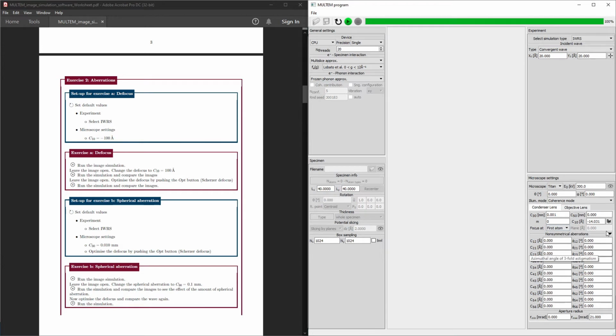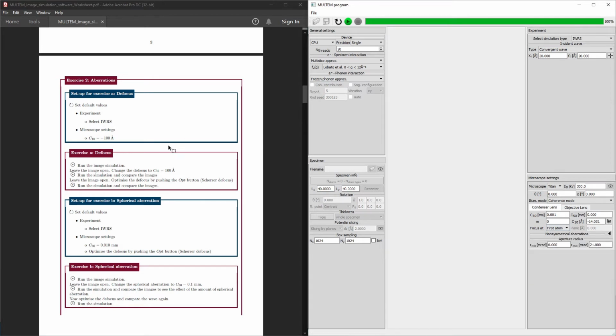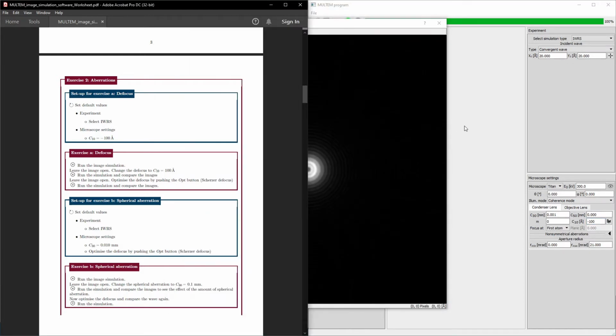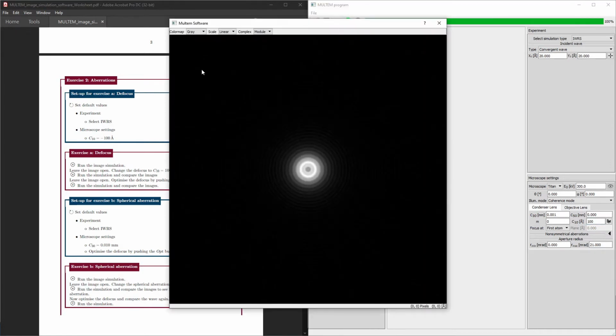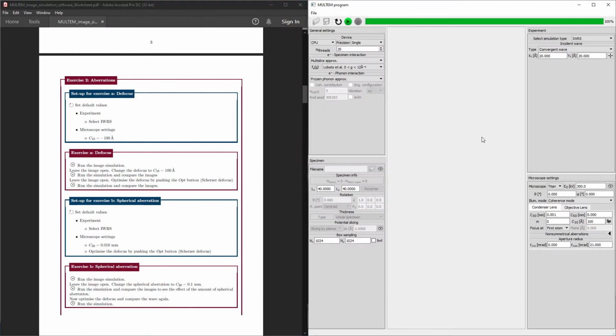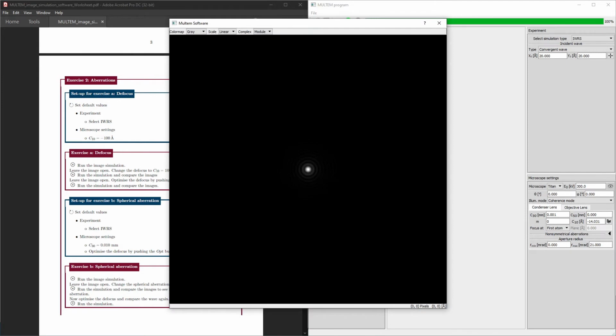To start the exercise, we set the defocus value to -100 Angstroms and run the simulation. We leave the image open and change the defocus value to 100 Angstroms. Rerun the simulation. As a final step, we use the optimize defocus by pressing this optimize button. It's going to use the Scherzer defocus and rerun the simulation.